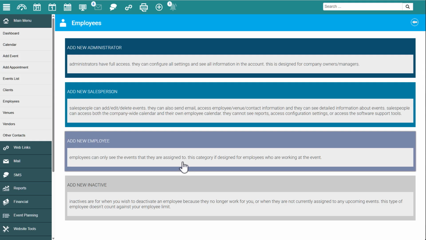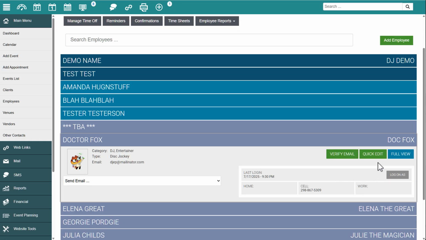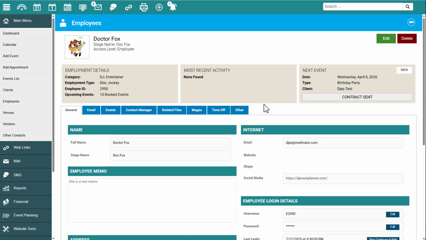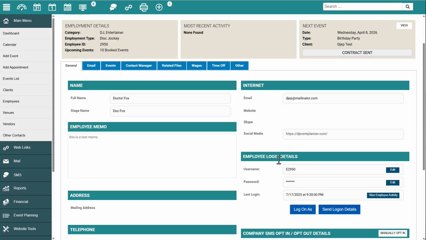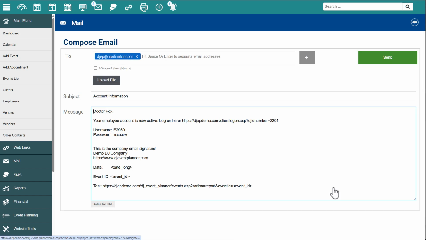Now that we have a basic understanding of the different employee levels inside of DJ Event Planner, how do we send that employee their login information? If we go to Main Menu, Employees, and navigate to an employee, and then click on Full View, underneath their employee login details, you'll find the username and password that was generated by the system, and you can click the Send Logon Details button. That will autofill their email address and their information, and just simply click Send.